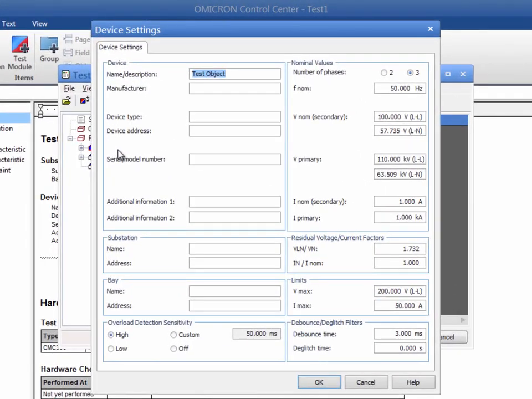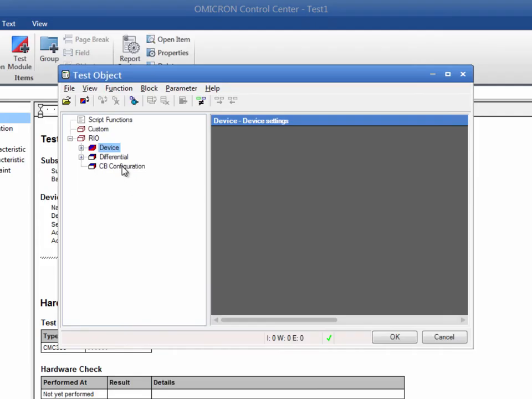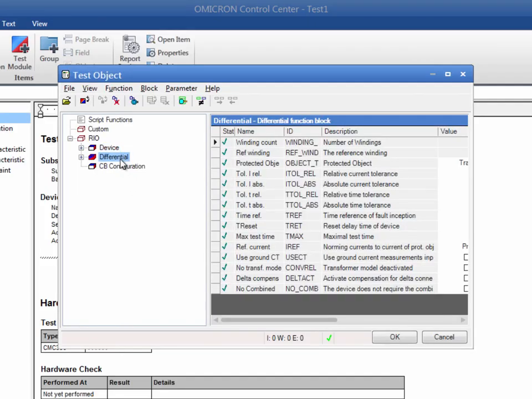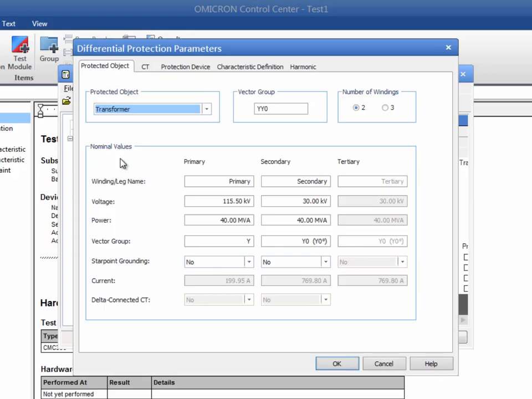In our example, the protected object is a transformer. The CT ratio data is not relevant here since it has to be entered into the RIO block Differential for all windings. The RIO block Differential requires a lot of information, but once you have completed it, the testing of differential protection becomes easier since all Advanced Differential Test modules make use of the same RIO block.